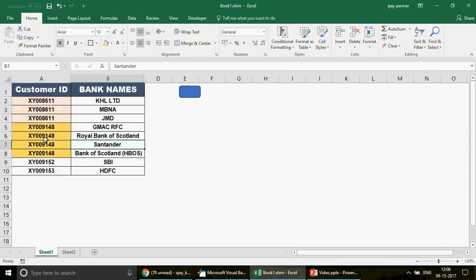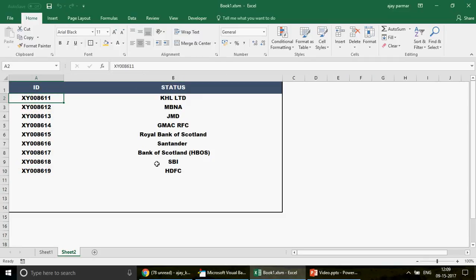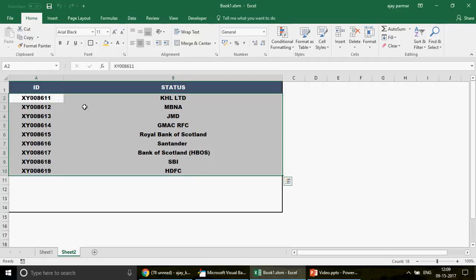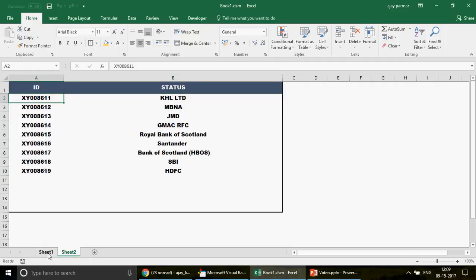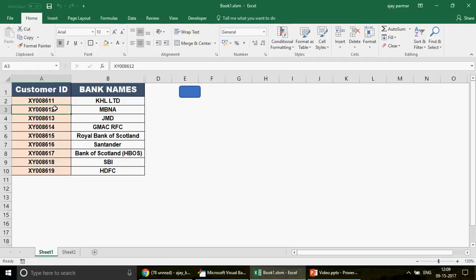Now let's say I change everything. Now you see that every customer ID is different. They are all unique, so we should have the same bank names pasted there. So if I run the macro again and go to sheet 2, you see that you have all the bank names coming separately, exactly the way the main database is, isn't it, right?